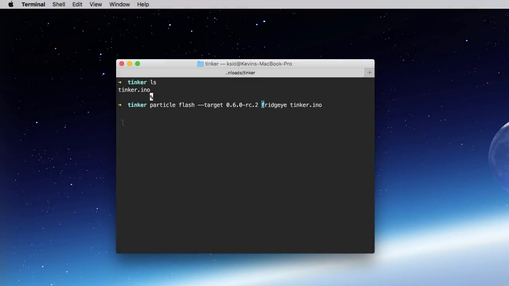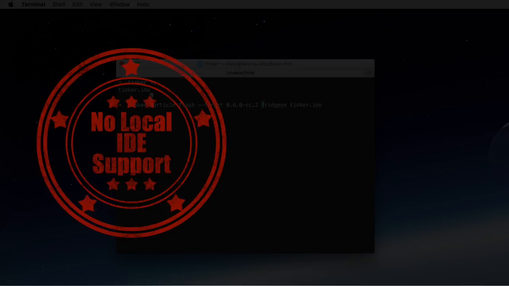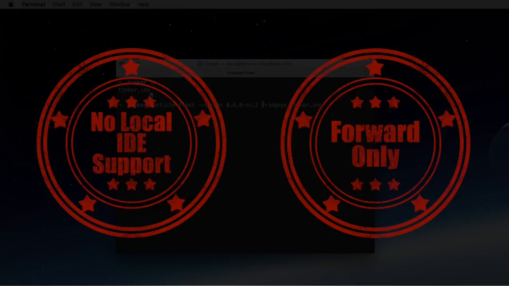So what are the limitations to this? First, there is no way to accomplish this in the local Dev IDE like we just covered, which I hope the Particle team is working to fix in a future release. The only other gotcha I've found so far is that updating the firmware in this manner only works going forward. As in, you can always specify a newer version than what is running on your device, but cannot go backward. So now that I'm running 0.6.0-RC.2, I cannot tell the Build IDE or the command line to take me back to 0.5.2.